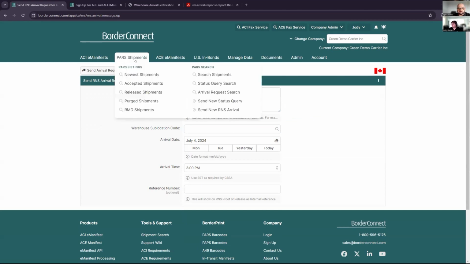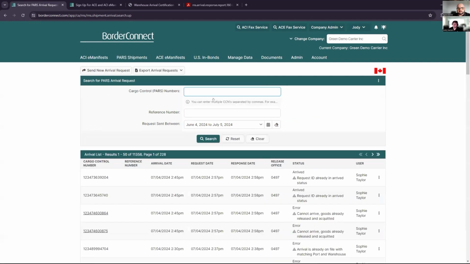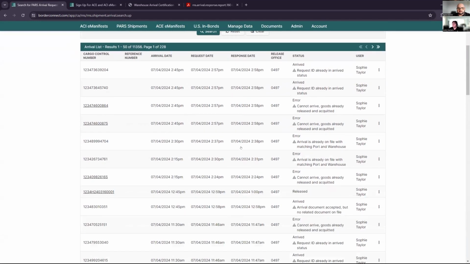Once you click send, it's going to take you to the arrival request search, where it shows a listing of all your previous cargo control numbers that you have arrived. You'll see the request date, when you sent that arrival request, and when we got the response back from customs. As you can see, it's pretty quick, usually within a minute, sometimes a little bit lower. So you just send the request, saying, hey customs, this freight's coming into our warehouse.